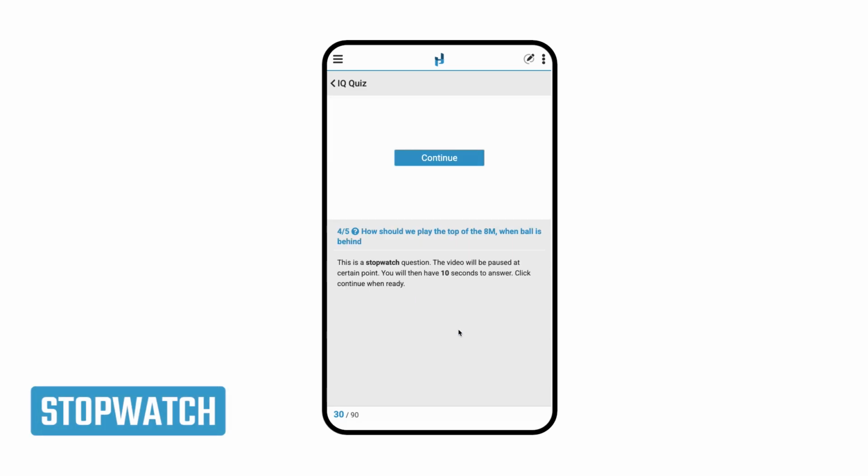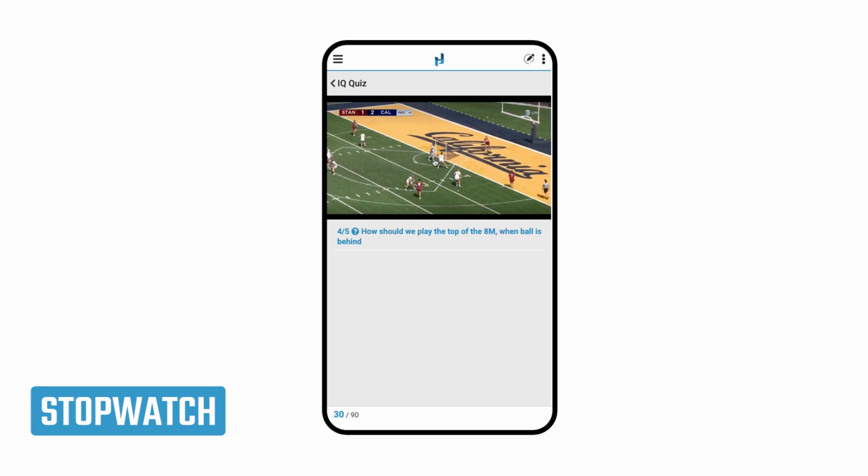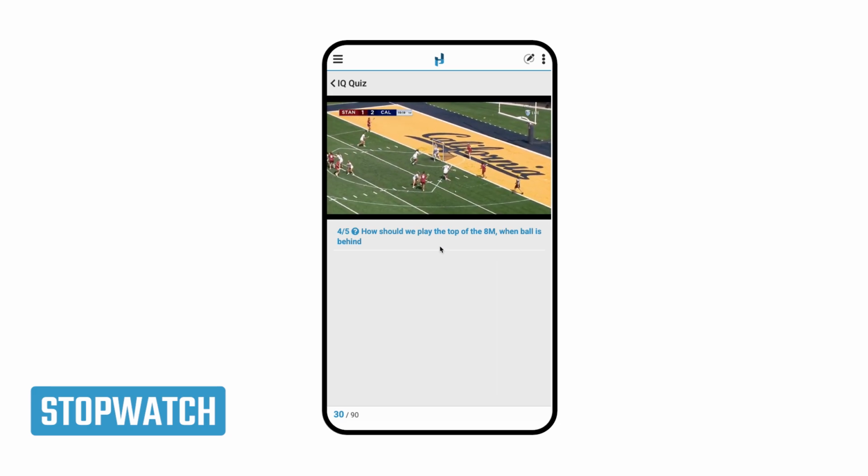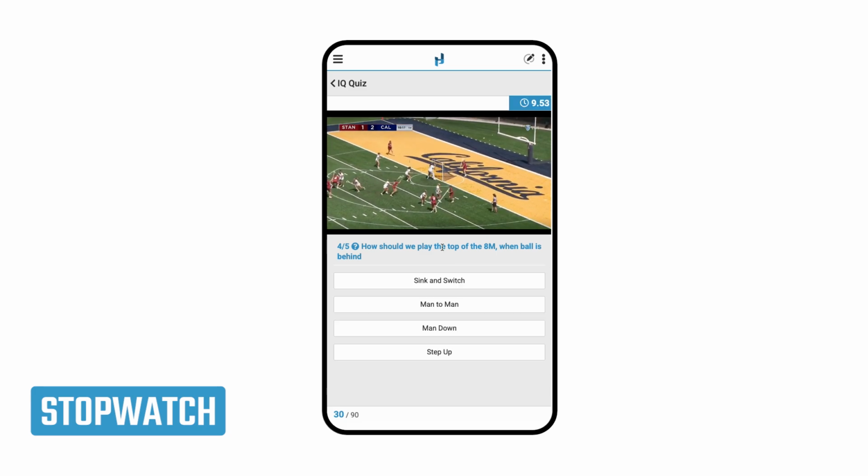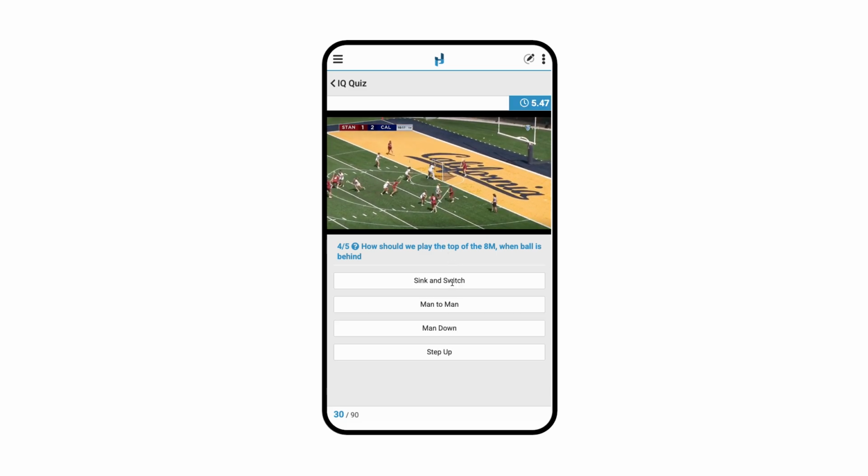When you build a stopwatch question, players must submit an answer based on an image or video within a specified target time. In this example, notice the clock in the top right corner of the screen. When this turns red, that means the player has missed the target time and will not receive full points.